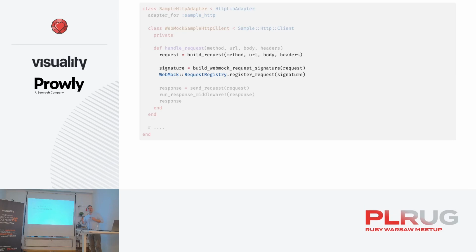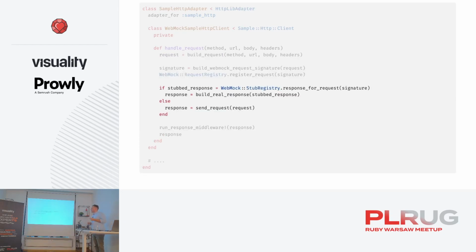So after the request is built, it will create a request signature. The request signature contains all the information required to match a request. And then it will try to find a request stub matching that request signature. If it's found, it will return a fake response. If not, it will make a real request.